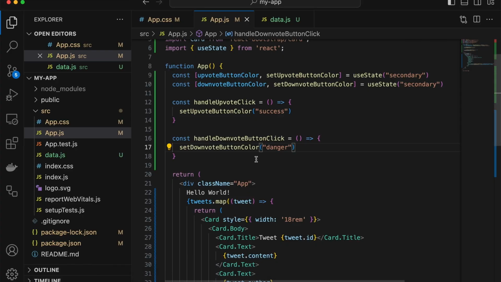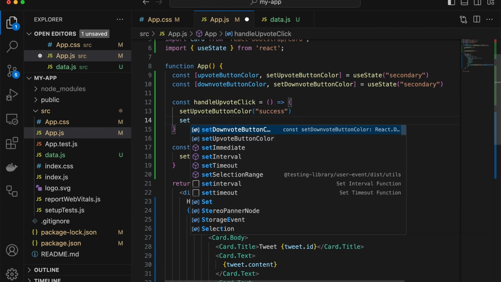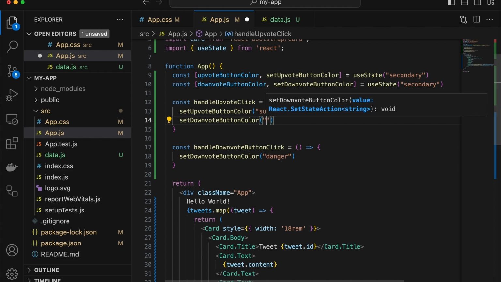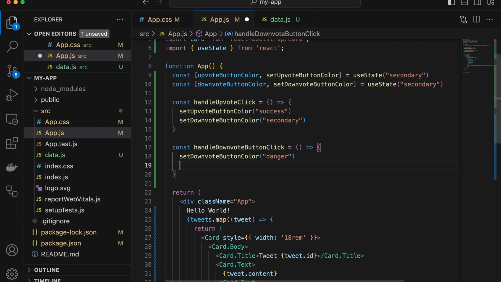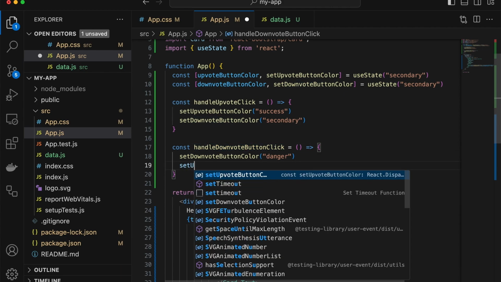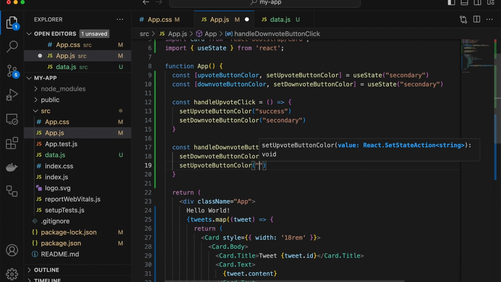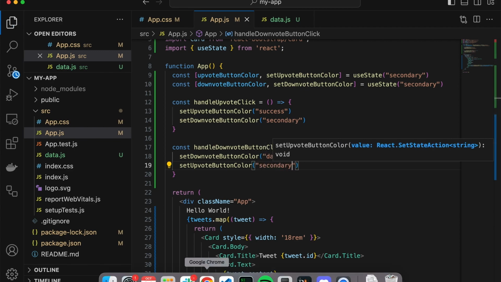So what we're going to want to say is, okay, when I click the upvote, yes, I want to change the upvote button color to success, but I also want to make sure that I set the downvote button color back to its original secondary color, right? And then when I click the downvote button, I also want to set the upvote button to its original color to indicate that it's no longer actively clicked, right?